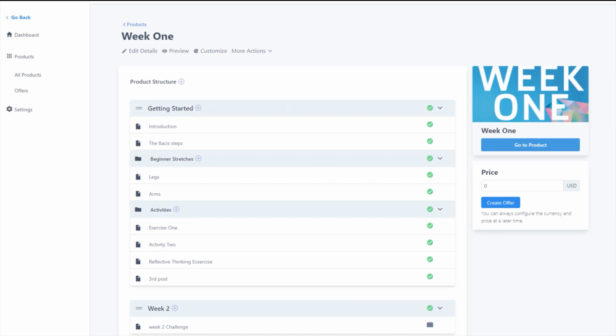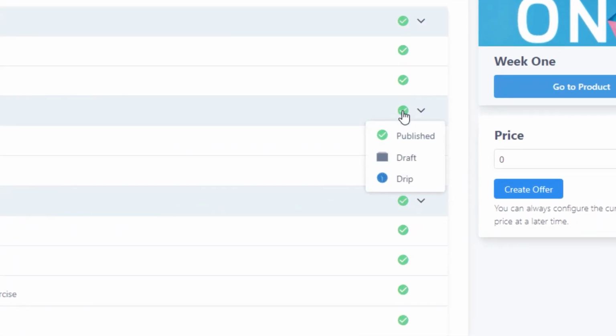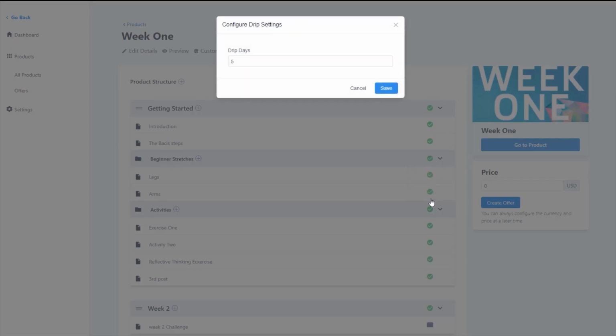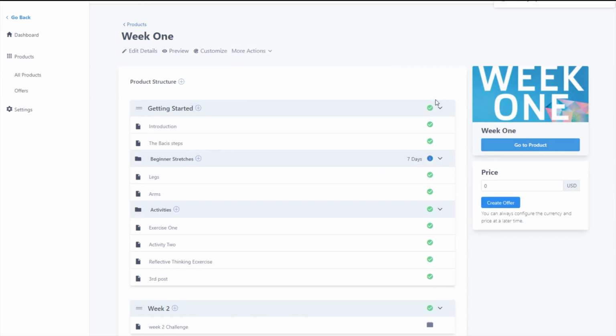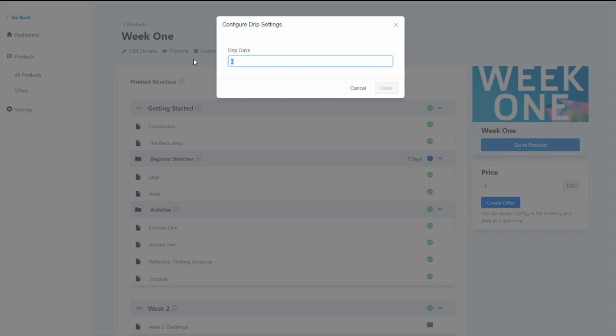So to drip this content to your members is very easy. All you'd have to do is go, all right, this can go out to them straight away, but I want this to go out after a certain amount of time. So all you do is click on the little publish button and change it to drip. And then you might want to send this out after 7 days. We'll click save. And this means that everything below will go out after 7 days. Then you might go, actually, I want each one of these to come out once every week. So you could also go to drip after 7 days.